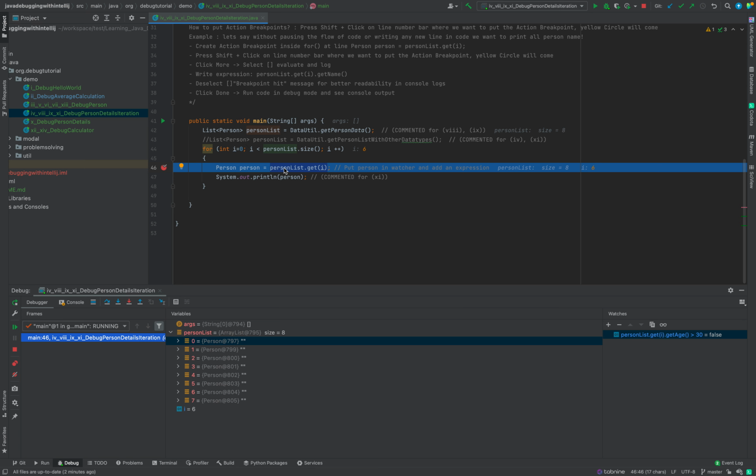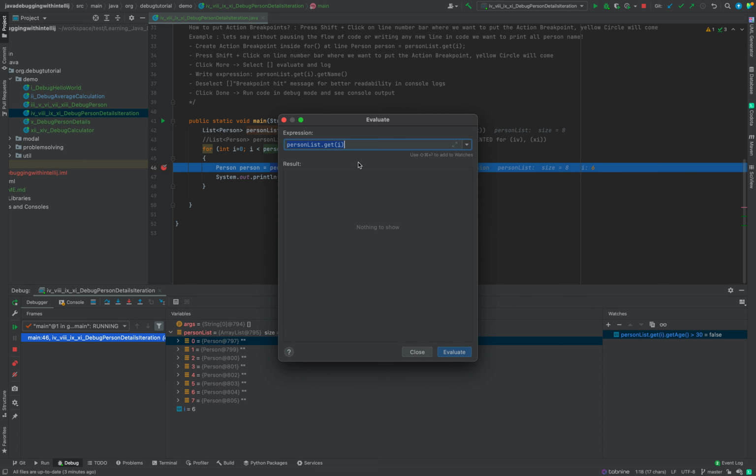Another way is we can select this. Here we have evaluate expression. We can click here, and here we can write again, let's say get age greater than 30, evaluate. So we got the value false for the current, this is the first index, so here we got false.